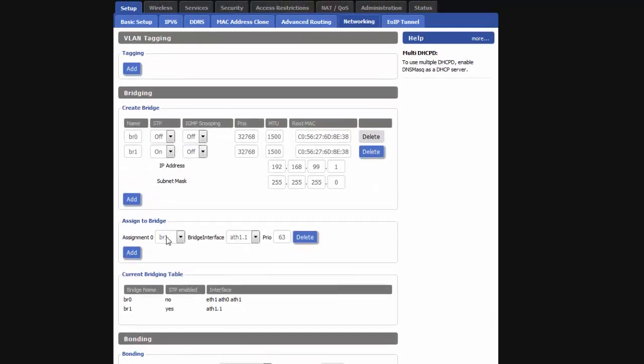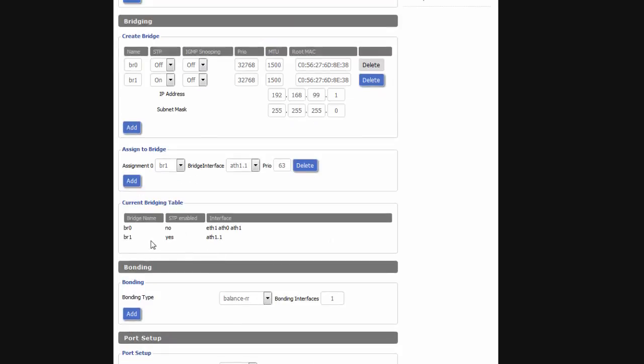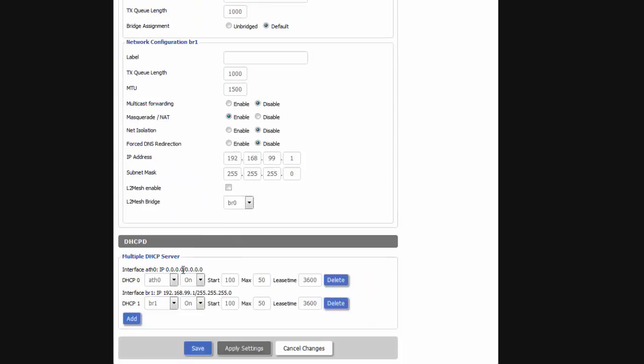Once you apply the settings, you're going to change your assignment for bridge 1. Your assignment to bridge 1 will be ath1.1, which is the interface ID I had from the previous window. After you do that, click the Add button and hit Apply Settings. You're going to come back up and see that it's been set up.